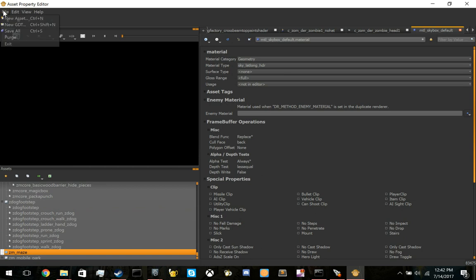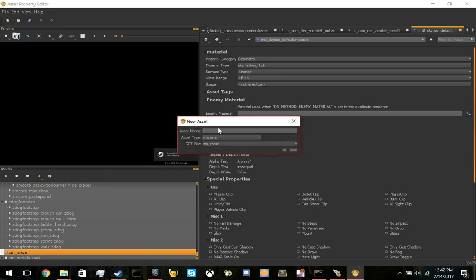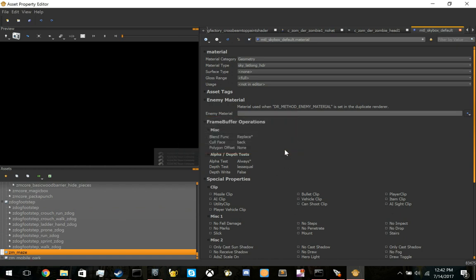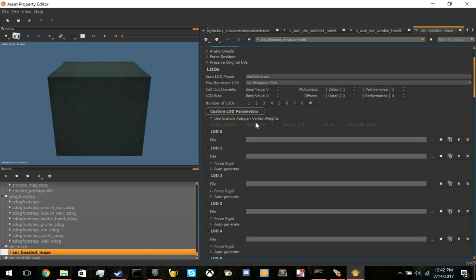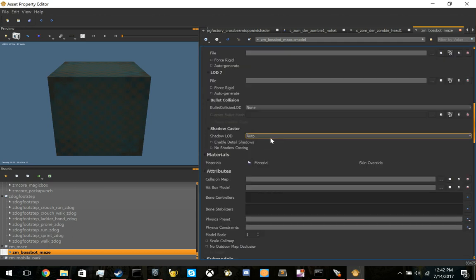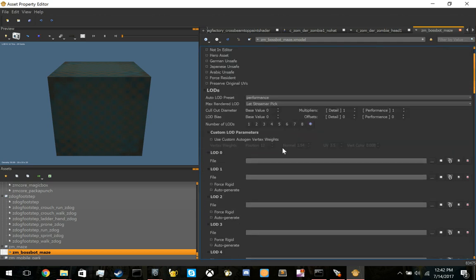Within ZM Maze, now I'm going to click File, New Asset. I'm going to name it ZM Boss Spot Maze, just so I don't have two ZM mazes. You're going to click, the asset type is going to be X model, and the GDT file is going to be the one that you just made. So you can have all these options for a model. We're not going to need many of them.